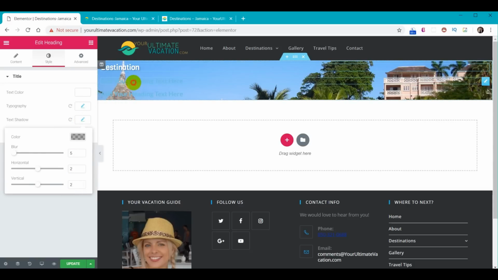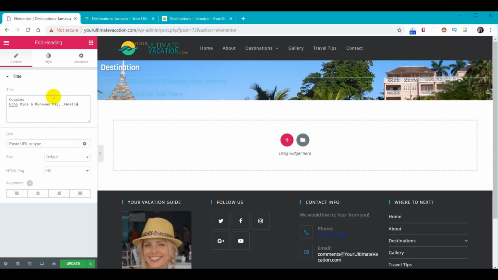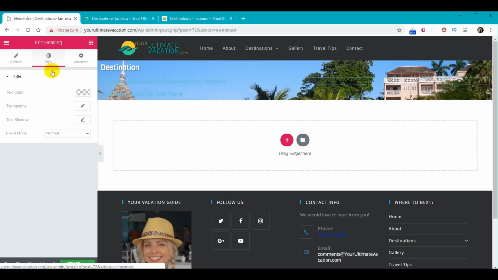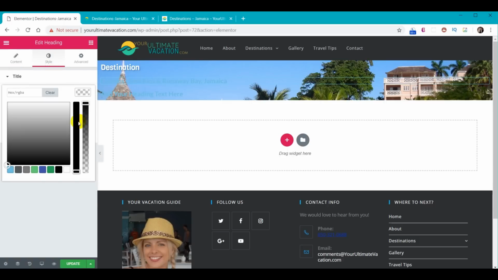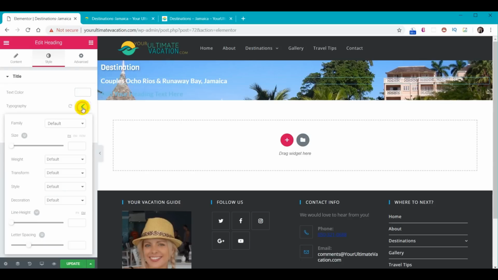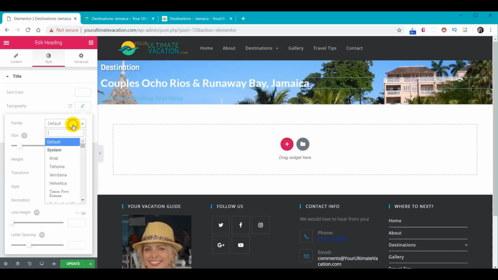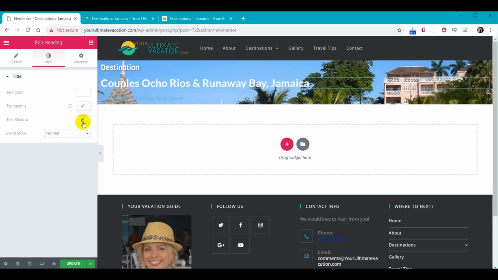Now we'll go into the next text. We'll change that text here. And then we'll go into settings under the style. Again, we'll set the color to white. We're going to do typography. This time we'll do 33. Font, the Vega again. And then we can close that out. And we're going to do the shadow the exact same way. 5, 2, 2. Close that out.